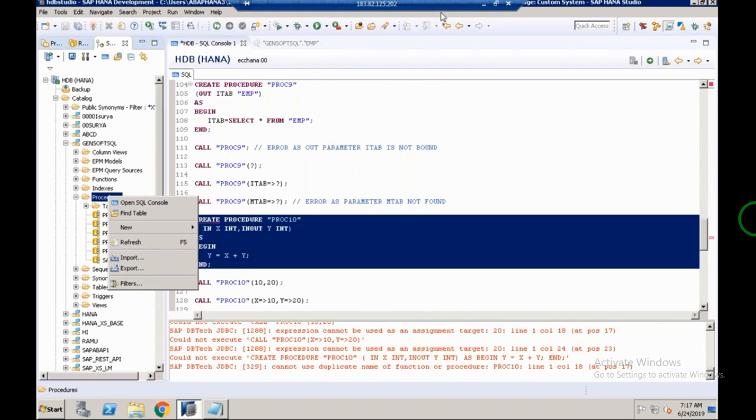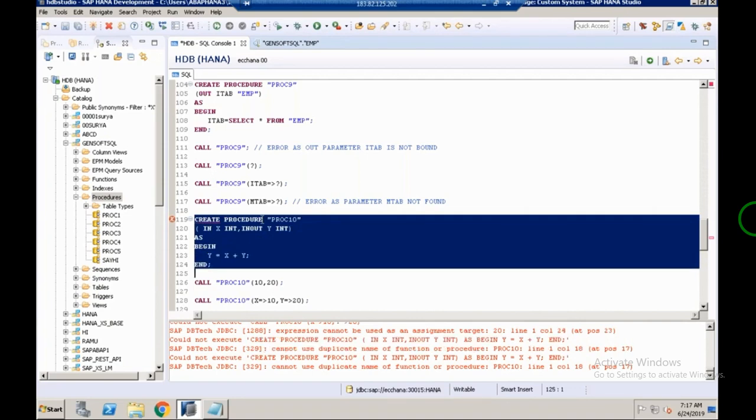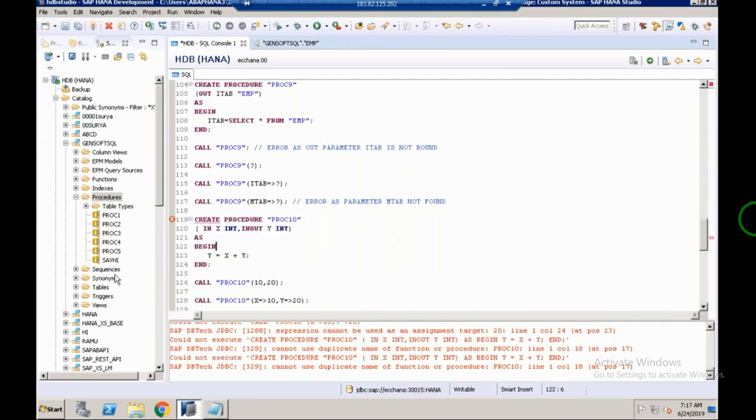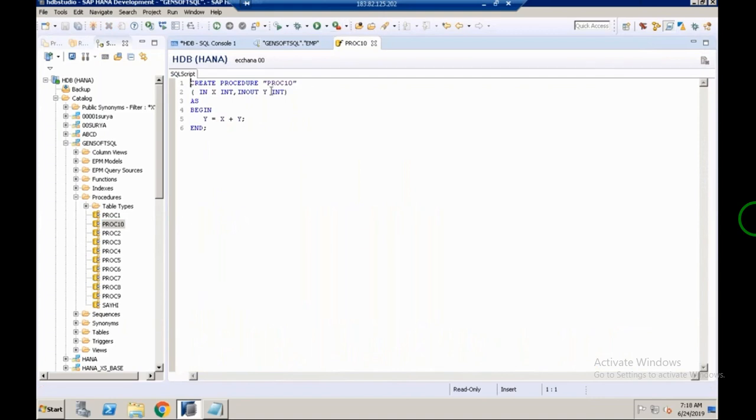Sorry, where are we, what are you discussing? Acha. So we are unable to create this procedure. No, no, we have created the procedure. So if you are executing again, obviously you'll get an error. In the refresh, procedure 10 is actually created. If I double click on this, it is opening: create procedure name in X in out Y integer.